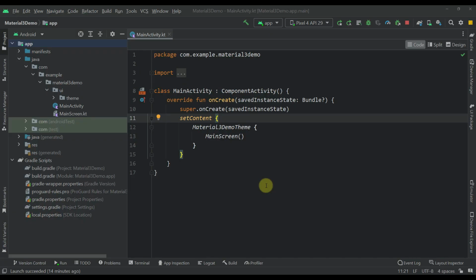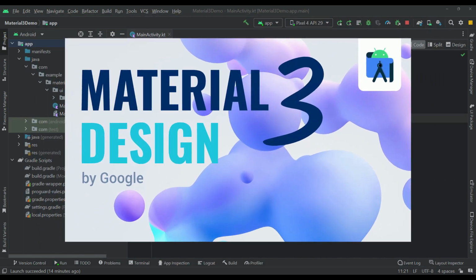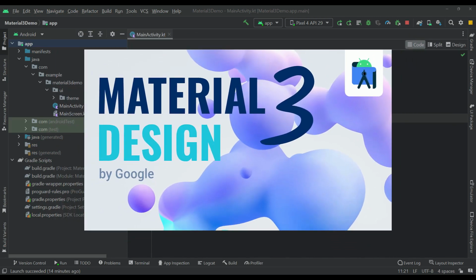Alright, so back to the topic. Dynamic color is a feature which is related to the Material 3 design system. And if you're not familiar with that system, then I highly suggest you watch my video where I have explained everything you need to know about it.